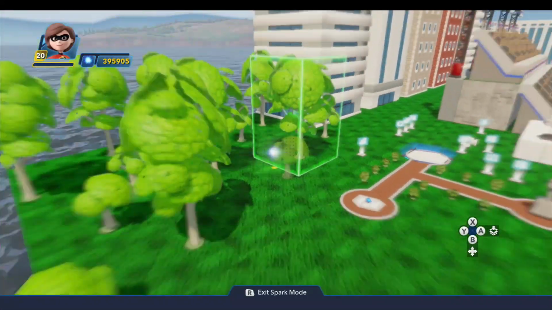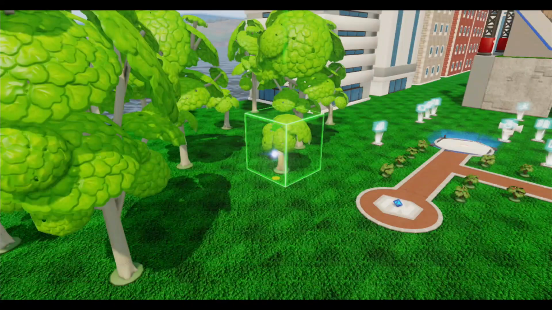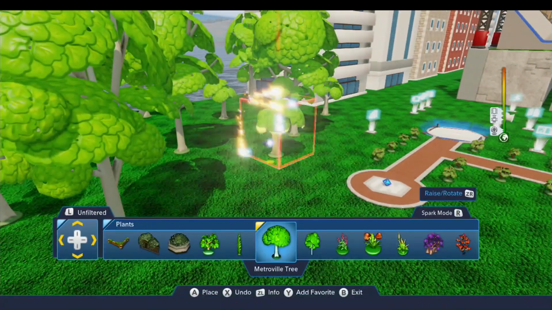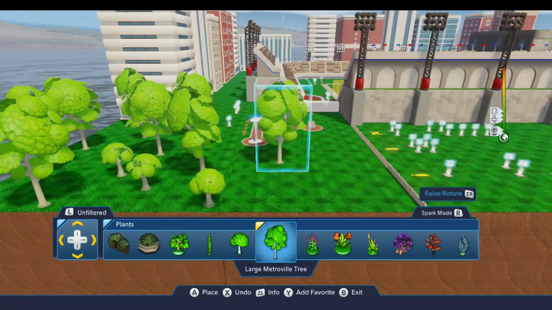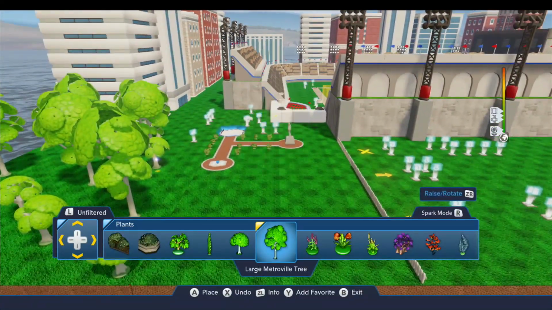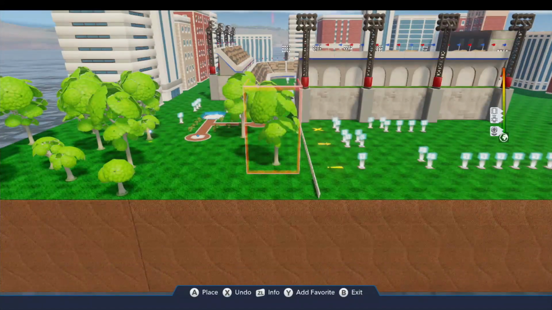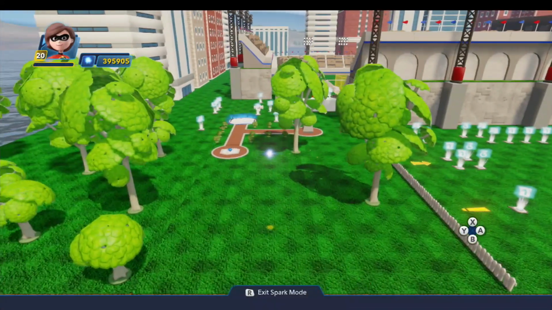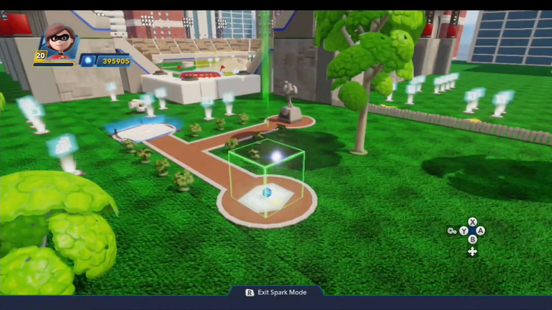And then you'll notice I've placed a bunch of trees over here. These are out of the plants drawer. They're the Metroville tree and the large Metroville tree. So you can create like a little park setting over here. Just fill this in. Place a few of these little trees in there, and you'll have a really nice starting point for your game.